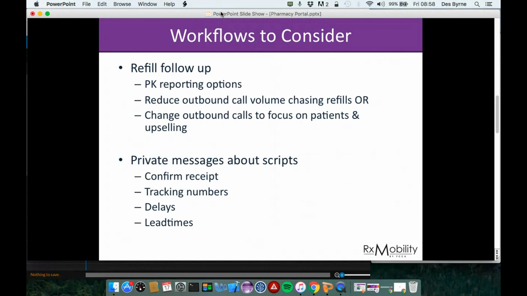Refill follow-up. There's a lot of different reporting options within PK software. You can include or exclude RX Mobility from various refill reports. You can decide then to use RX Mobility to send private script messages to patients rather than, say, phoning them. Or you could introduce a new process if you don't already have one.